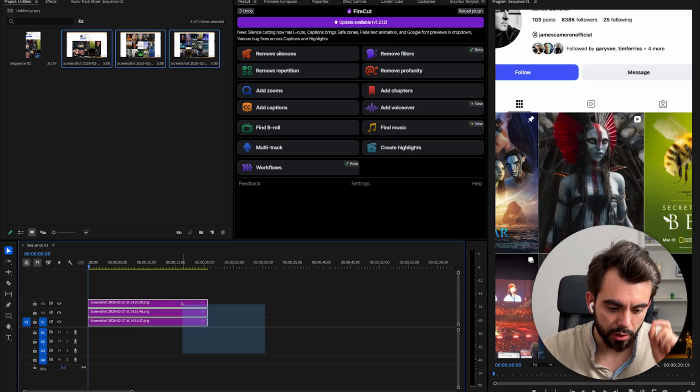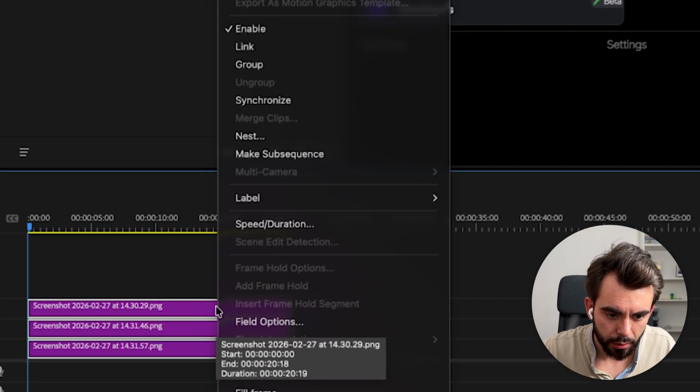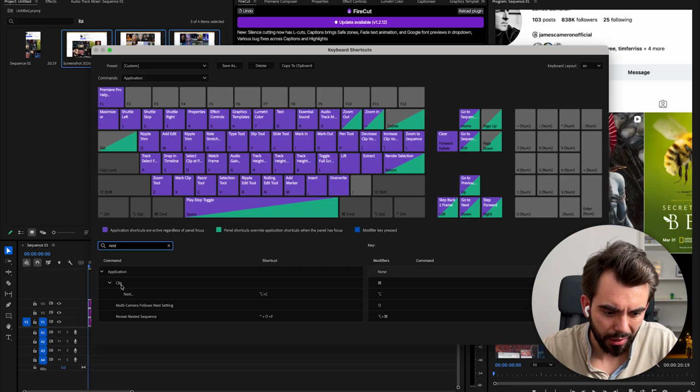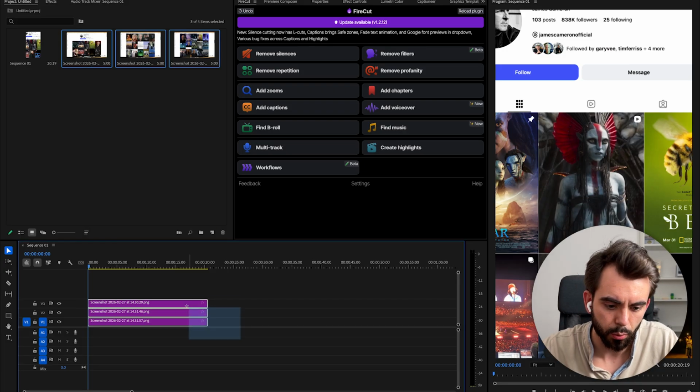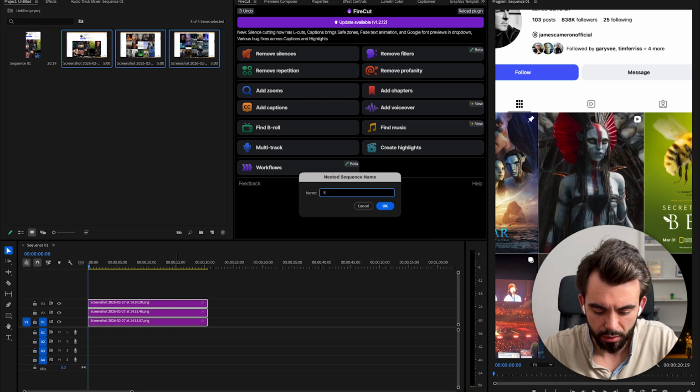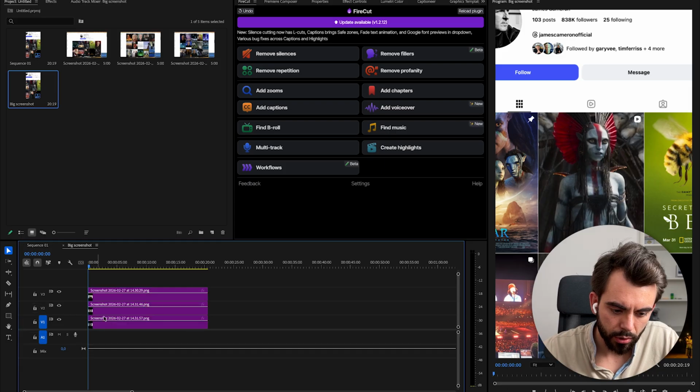The next thing, we need to select them, right click and nest the sequence. But if you want to set it as a shortcut, if you search for nest, clip nest, you can put a shortcut for yourself. In my case, it's Option C, so that whenever I do a big screenshot, I just press Option C, it's going to nest it, and let's call it big screenshot. Now I'm going to go into the sequence.